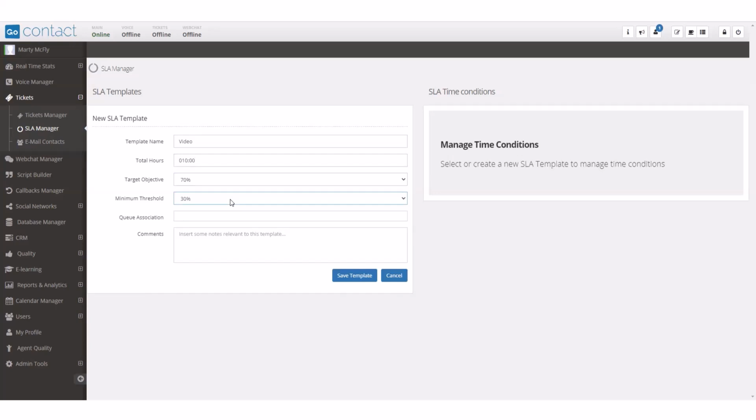This is capped at 90% because it is not realistic for an organization to function inside their SLA 100% of the time. Next is queue association. This will populate once you have created a queue and associated this template or added this template to a previously configured queue in the ticket manager. Under the comments, we can insert comments or notes relevant to this template.